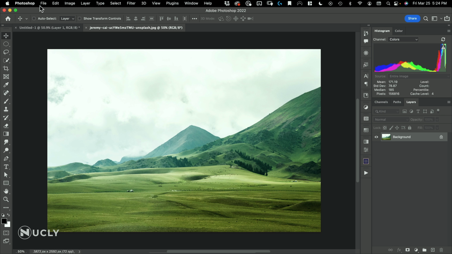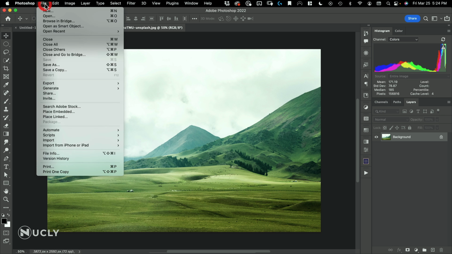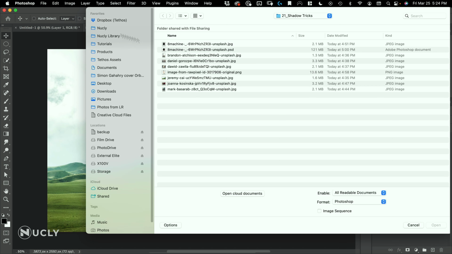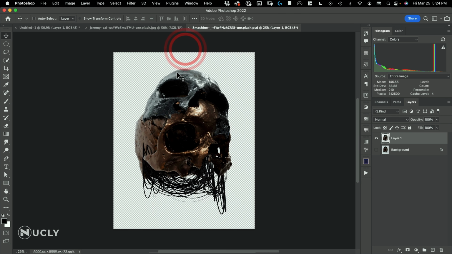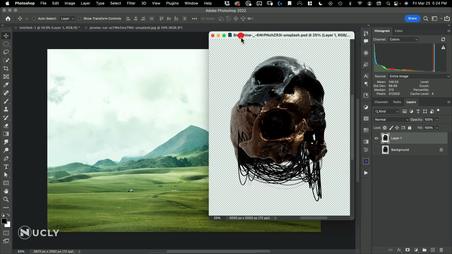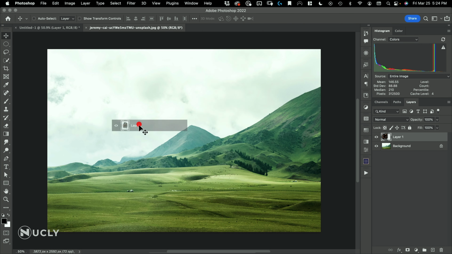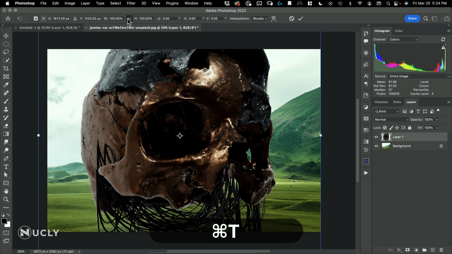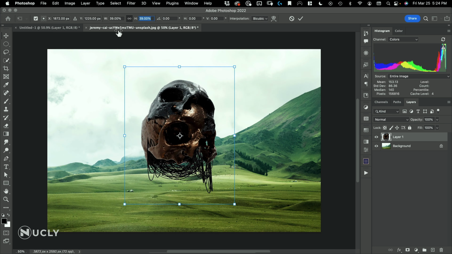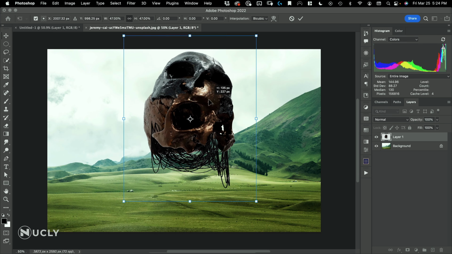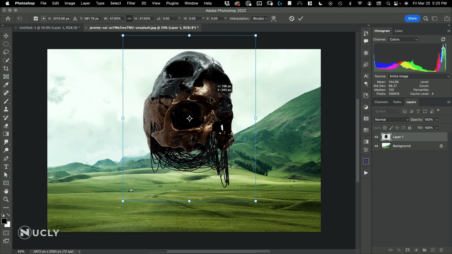So in this scenario, what I want to do is add something and then add a soft shadow to the ground. So let's go to File, Open. I have this file here. I got it off of Unsplash. It's kind of a cool object. So I'm going to make this smaller with just a free transform. We're going to have this kind of floating above our ground. So somewhere right about there.